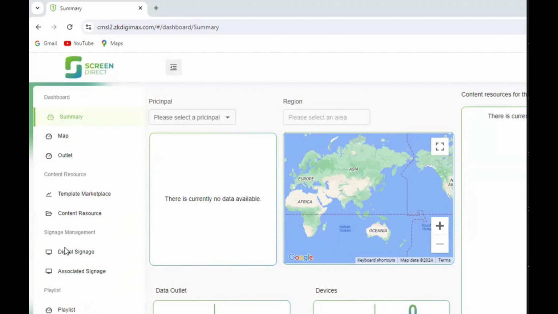If you are interested in purchasing a device, in this software we need to add digital signages first. For that, we need to create one store. For example, my store name is ZKDigimax. So the first step is we need to create one store. These are the basic steps, and I will elaborate later. After that, we need to add digital signages. For example, my store name is ZKDigimax. Later, I purchased 5 devices.